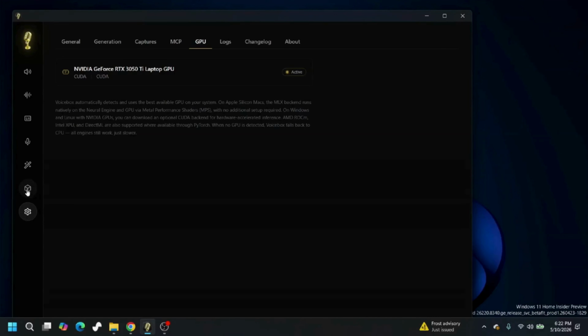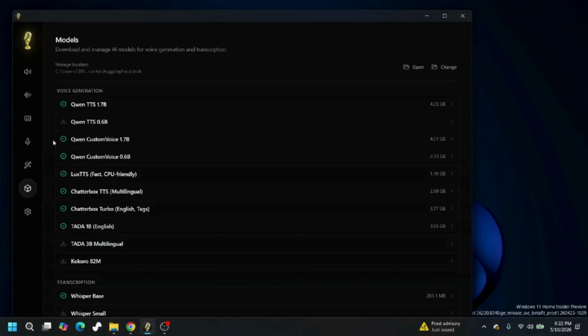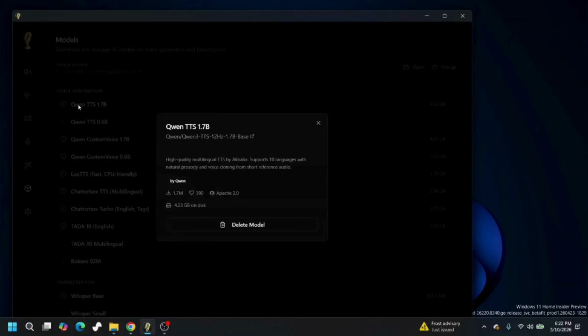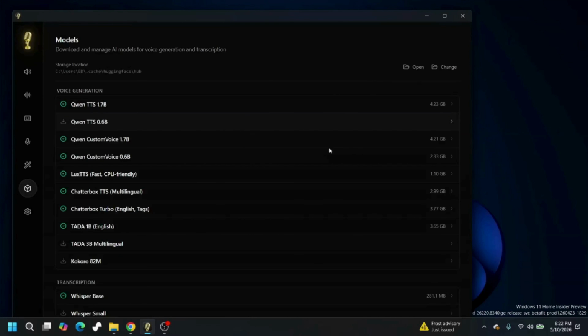But then once you come down here to the models, you're going to see an arrow next to all of these. You can click on the arrow and download each one of them. And if you decide you want to remove it, you can also come back in here and delete the model. That's fine. And notice the size of these. This one's almost 5 gigabytes. So you have to make sure you have enough space on your computer to install all these models.